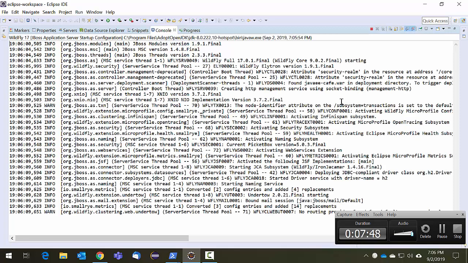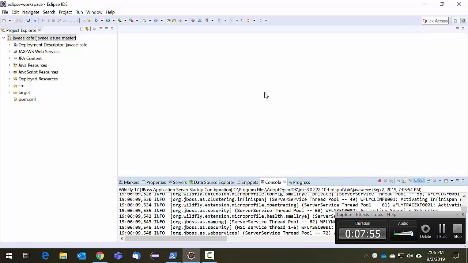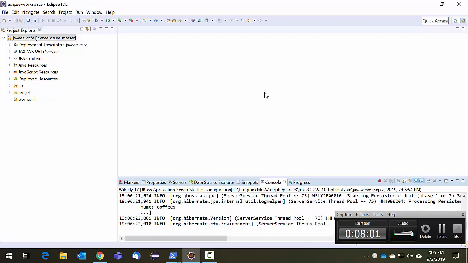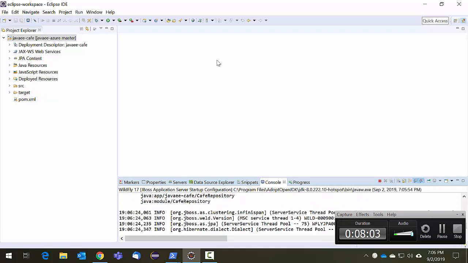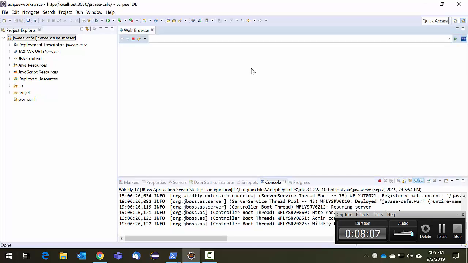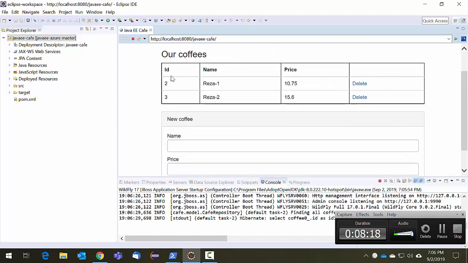And it should open up the application in an inbuilt browser in the IDE, as you know. This is a relatively well understood feature of Eclipse. Okay, so there's my application. It's running on localhost port 8080, which is the default port for WildFly. As you can see, I've pre-populated the database with a bit of data. So I have two instances of coffees here. I have Reza 1 and Reza 2.